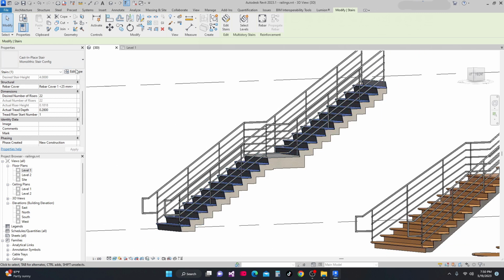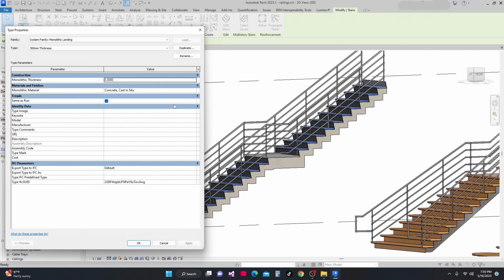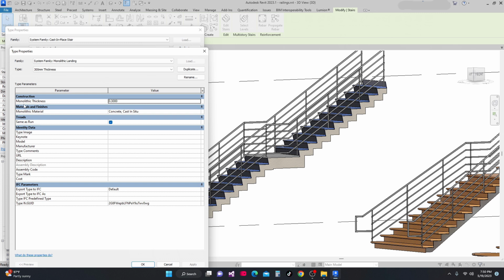So I'll go back, and if I'm going to click this landing type, there is also a button, this one. And if I click a button, we still have an option. We can change the monolithic thickness. If I click this one and make it the same as the thickness of this stair, 0.15, and then apply, it goes to 0.15. And here, monolithic materials. So materials cast in situ, it's a concrete, and they're same as run.